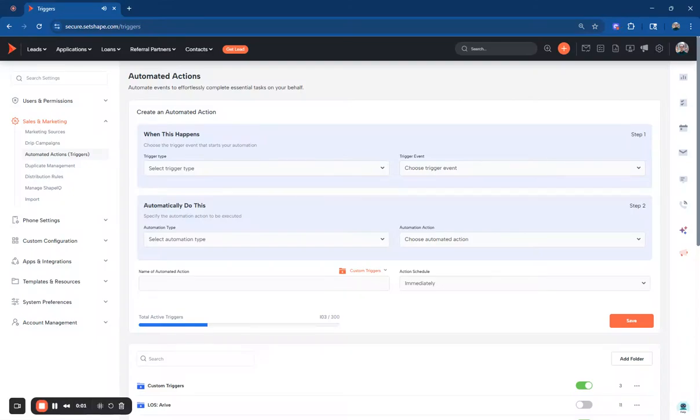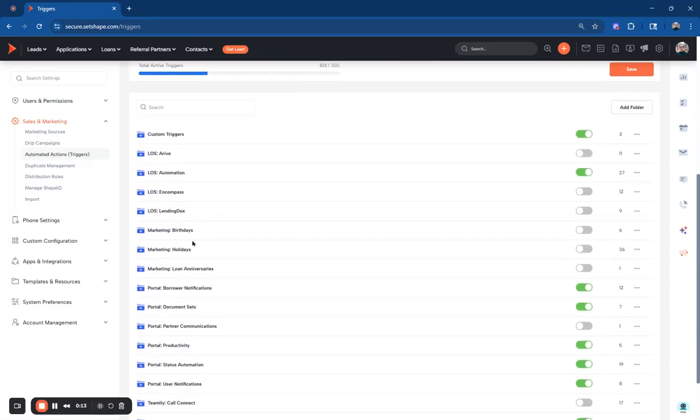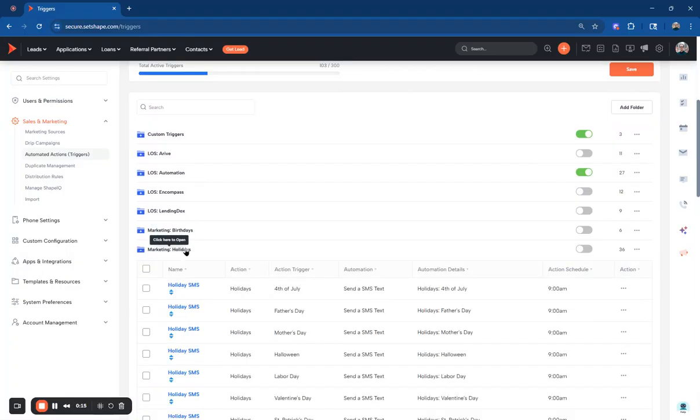Triggers are a fantastic automation tool within Shape. To boil it down very, very simply, a trigger is an automated event that will happen one time. So a perfect example would be a birthday or a holiday.